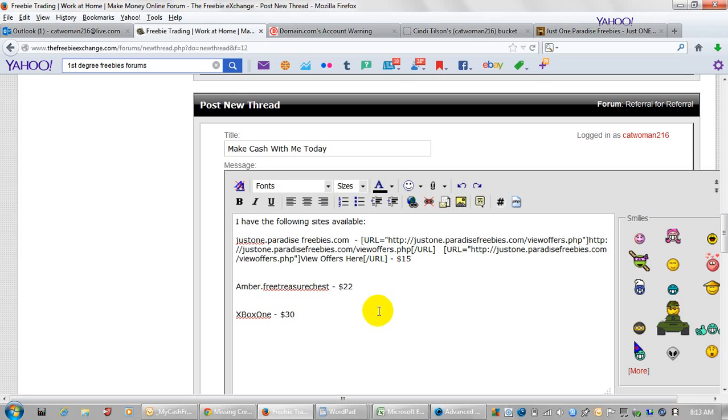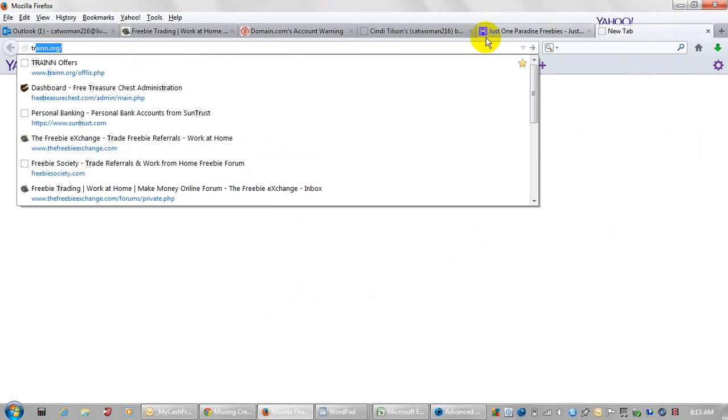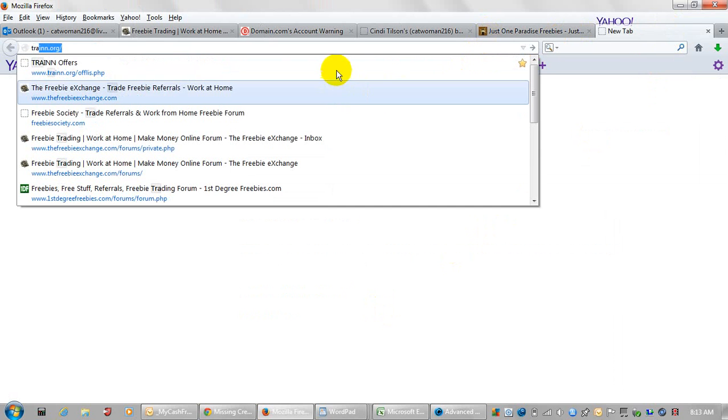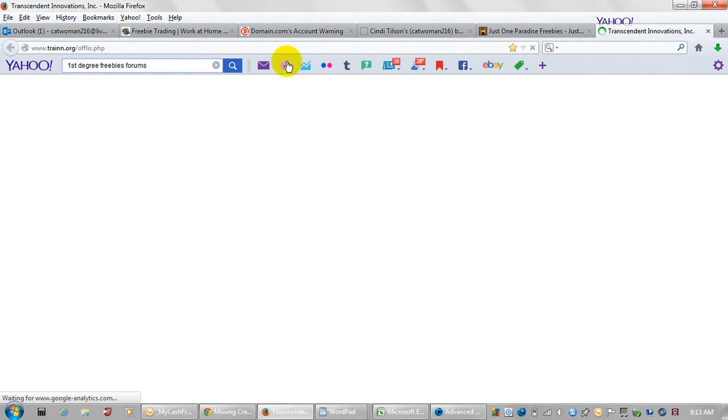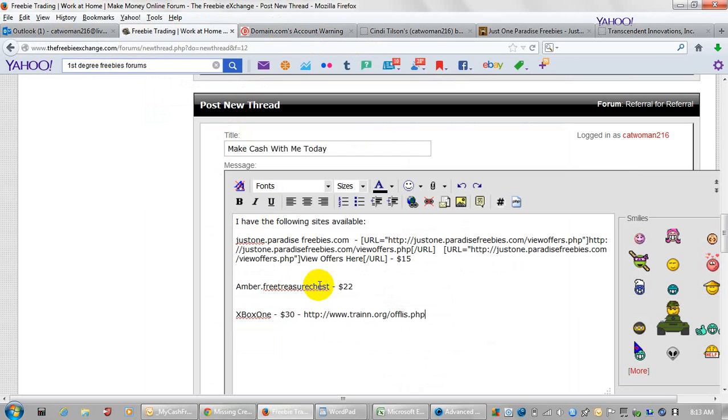And there is a special link for the train offers. If you want to do view offers for train, you can't go to the site you're advertising. You actually have to go to their link, and it is train.org offerslist.php. If you have trouble finding it and you want to put that link in there, you can ask me and I will be happy to share the link with you. And then I'm just going to put this in here.